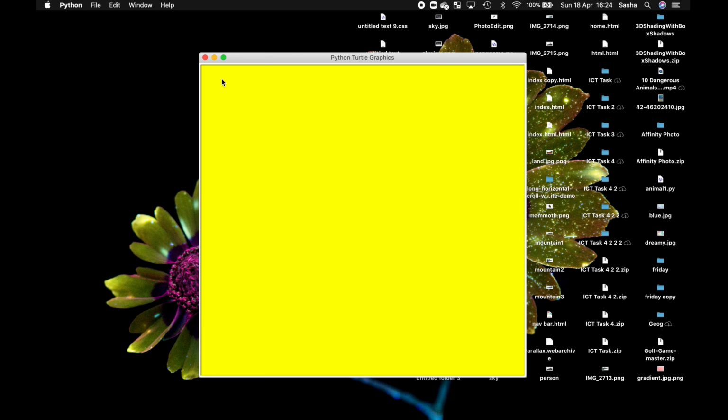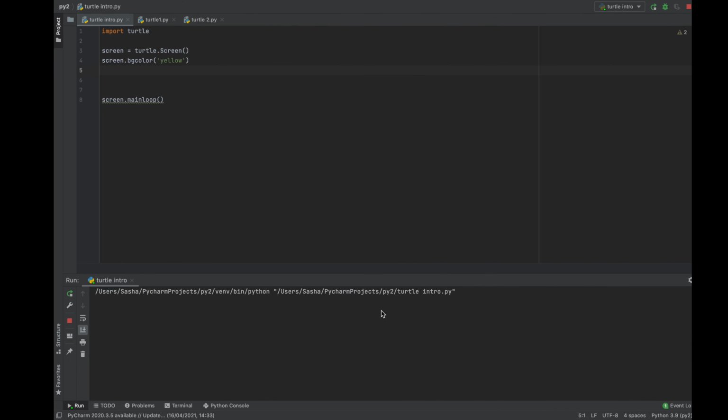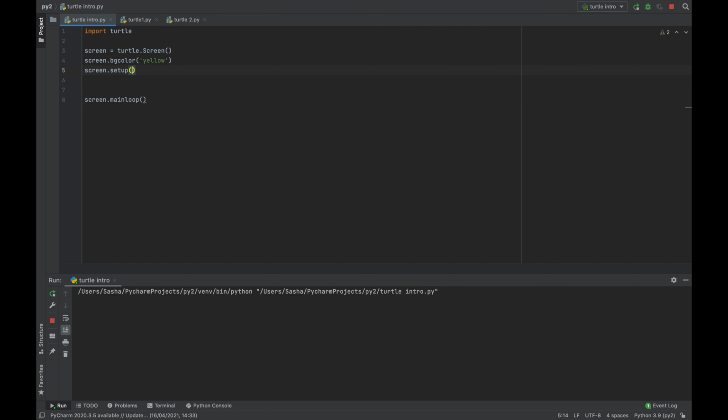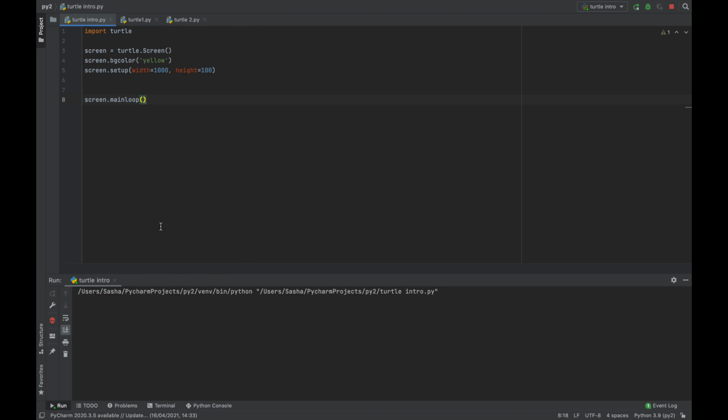Now you say, why is it always a square screen of the usual size? Say I want to create a game like the Dino game by Google. I want to create something like that, but you can't because the screen is too high. So what you want to do to change that is go screen.setup and then width equals 1000, comma, height equals 100, just to show you the size. And then when we run this, it should be a very long rectangle.